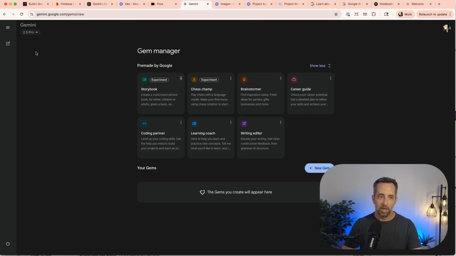Cool. So Gemini and Gems and Gem Manager, definitely something to check out. If you're like, hey, I don't want to pay $20 for ChatGPT or Claude or something, this is basically free and gives almost everything that those tools do.